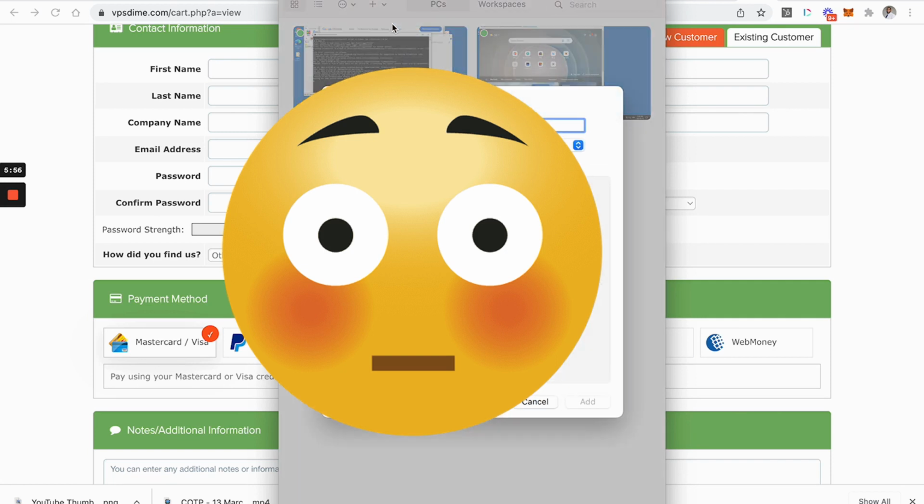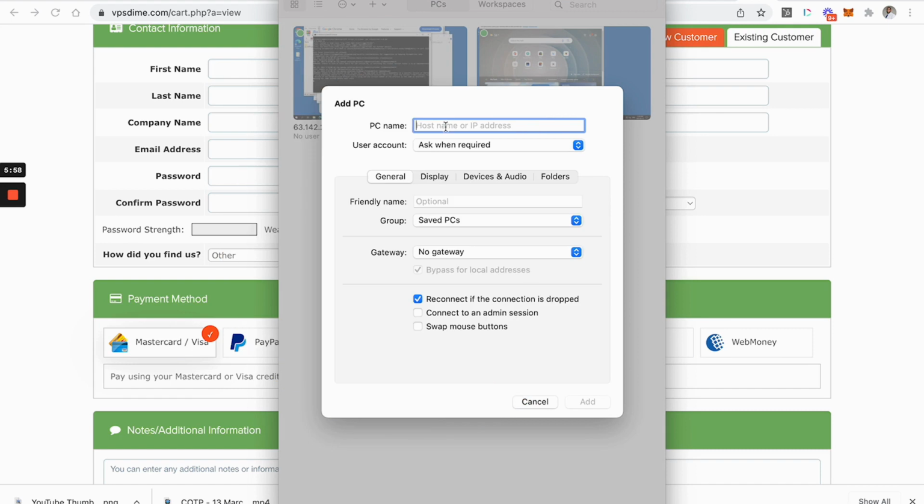When you click on add PC, it's going to ask you for the PC name and it's asking for the host name or IP address. I use the IP address. What you want to do is go to the email that they sent you saying that they were provisioning your account, and you want to get that IP address that they put in there and paste that right in here. Okay. Then you don't have to do anything with the rest of this information. All you have to do is click add, right?